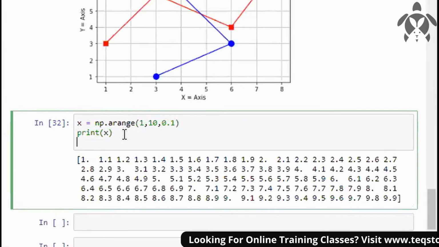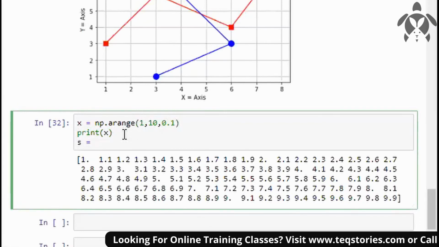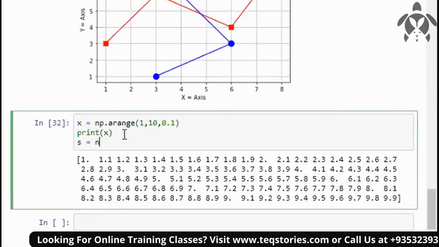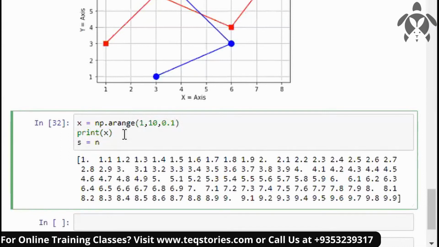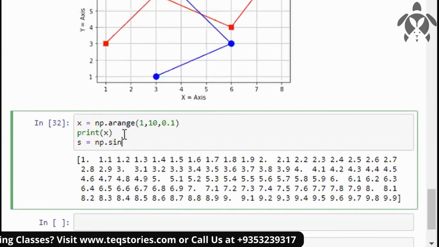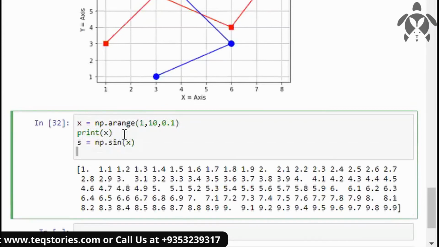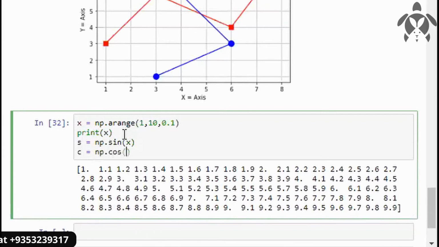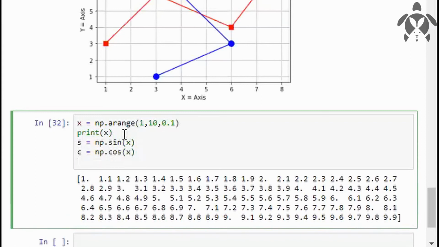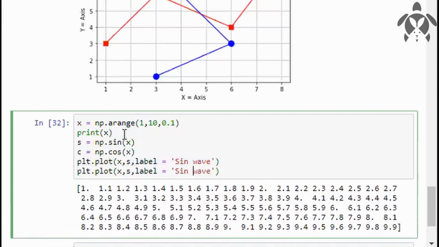Now I'll store sine wave inside s. So for encoding, sine wave is a function of numpy. So that's why I'm writing np.sin of x. And here c is equal to np.cos of x. Okay, and here plt.plot x comma s comma, label it sine wave. Here you label it with cos wave. Yeah, this should be c.